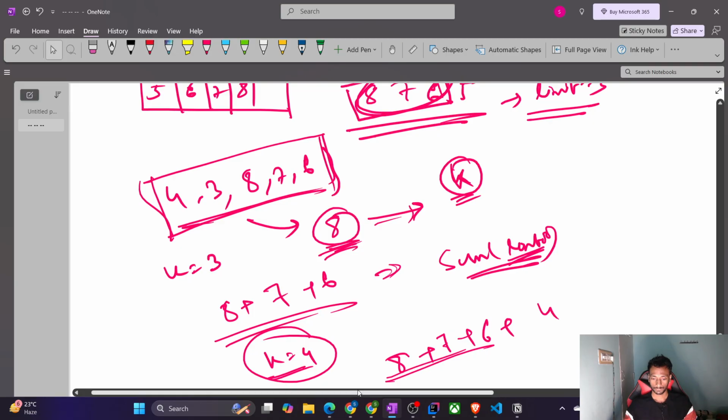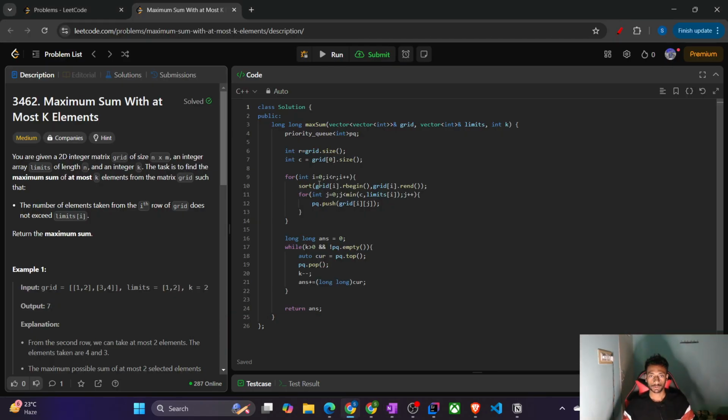So now let's go to the code. First of all, I have taken one priority queue here, of integer type, and I first calculate the row size and the column size. Got it? Now I am iterating over each row, and first of all I am sorting row-wise, in descending order, using rbegin and rend. Now I have to select the maximum number of elements, the limit that the row has. So j is equal to 0 and j less than the minimum of the column count and the limit that the row has. Next is j plus plus.